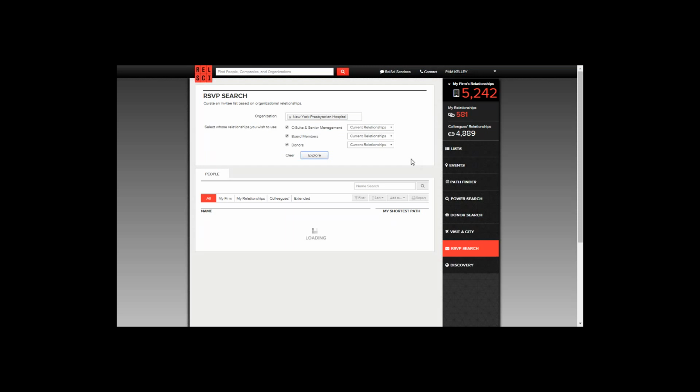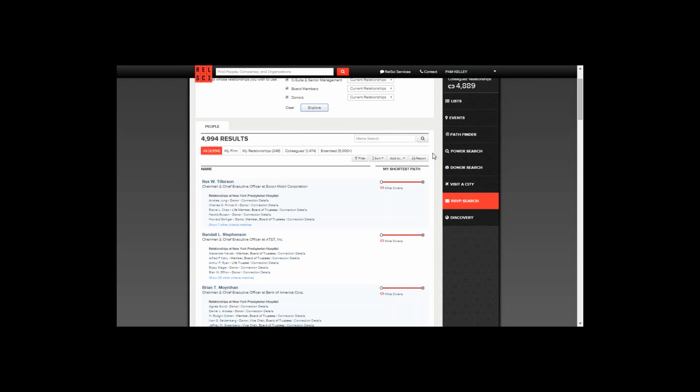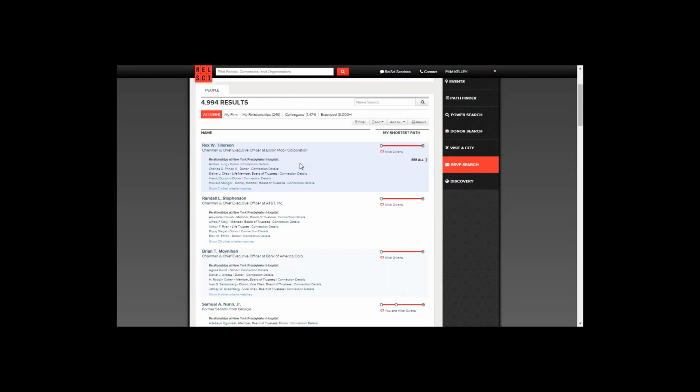So it looks like you have a large number of individuals in the New York Presbyterian Hospital network. So you see on the left-hand side, you have Rex Tillerson. Why did he come up? Rex is connected to Andrea Jung, who's a donor of a couple of members of our board of trustees. So we believe that Rex could be a possible invitee to our next event due to his connections with people who are affiliated to the hospital.